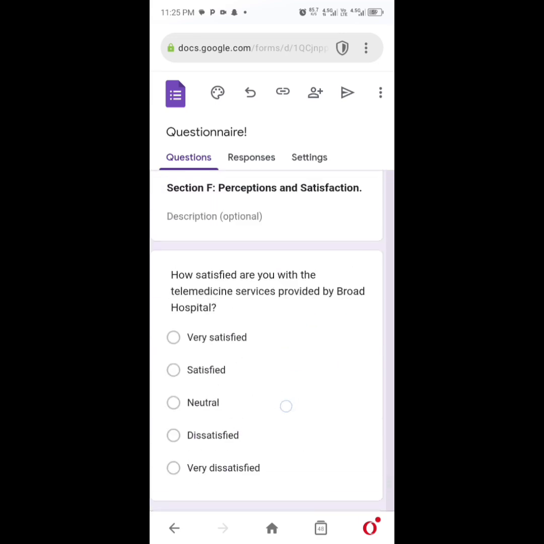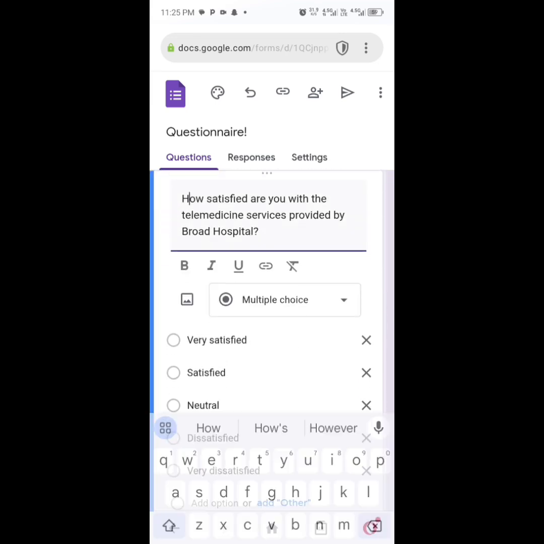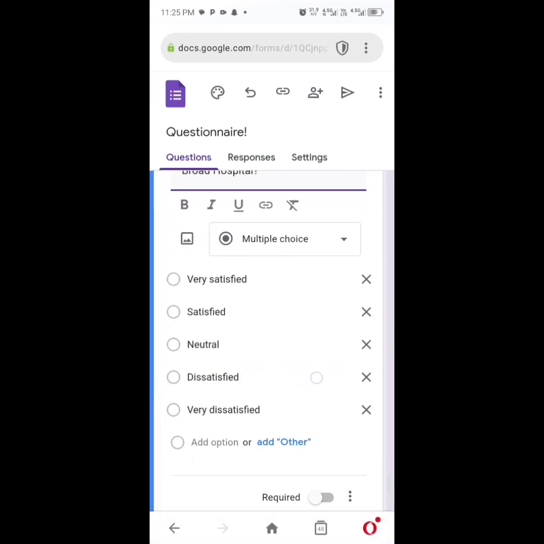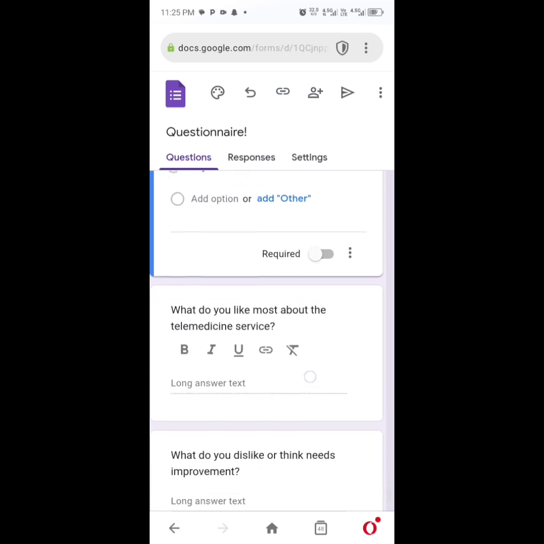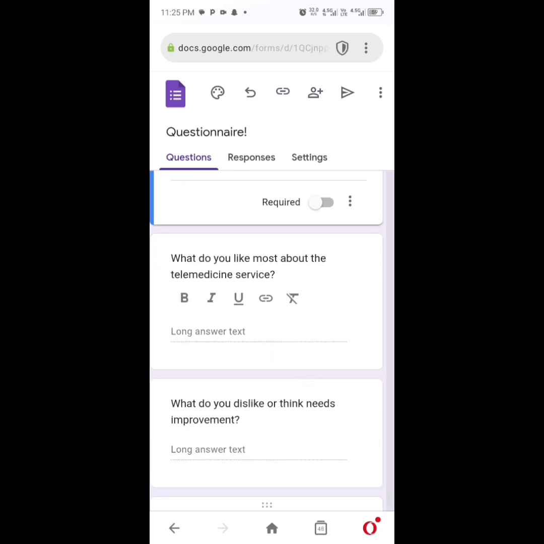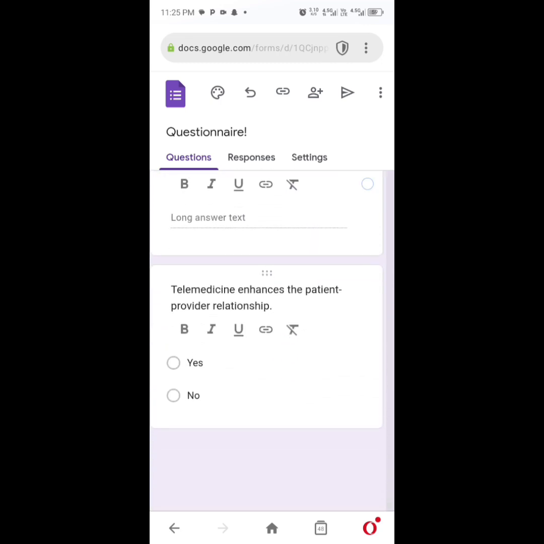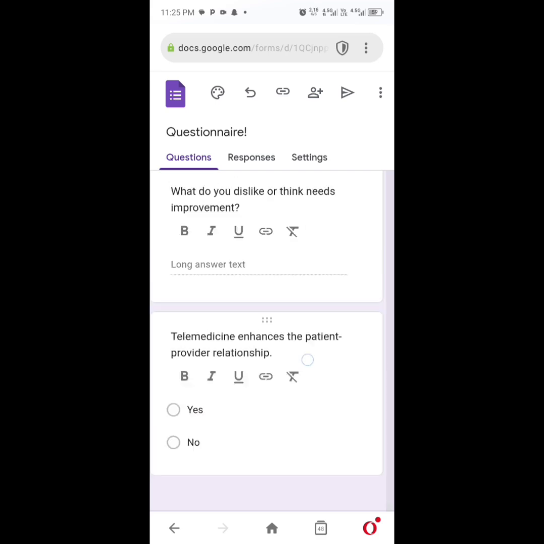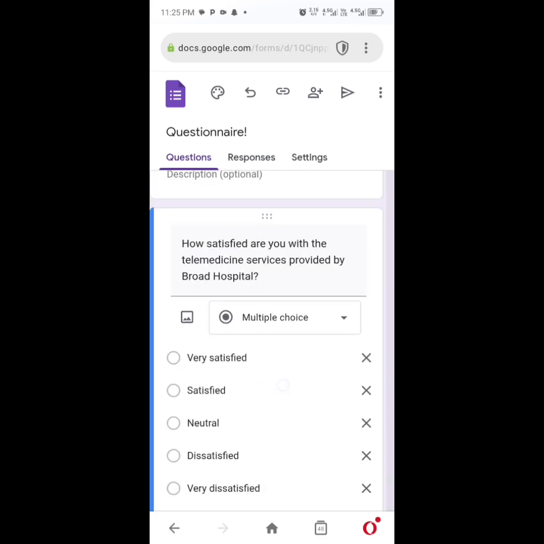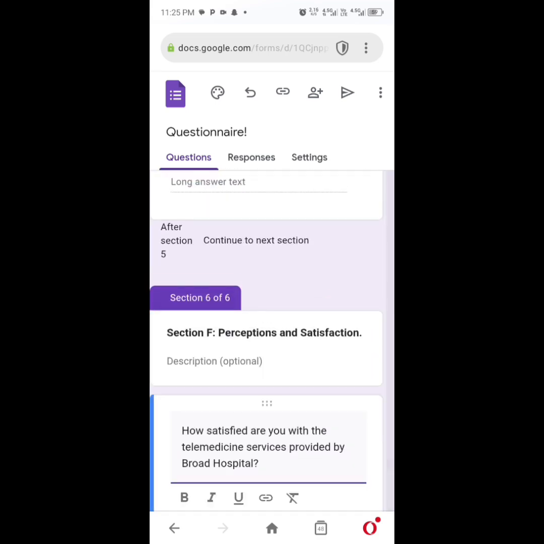Section F is about perception. So you use multiple choice, yes. Here you use long answer text, so a person can easily input paragraphs and the like. Here too, yes or no. That's all for this section, which is section F. So let's go to section G, which happens to be the last section.